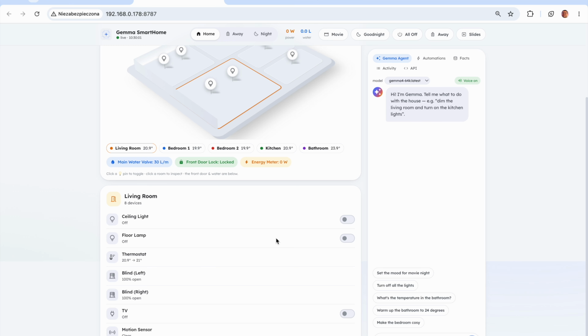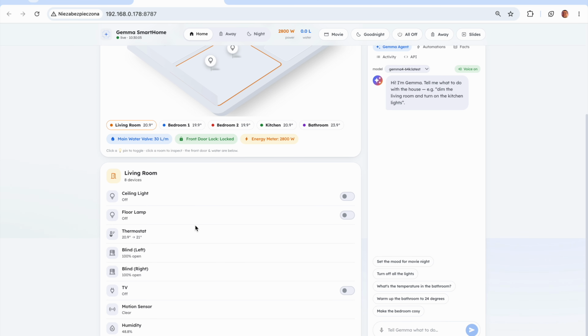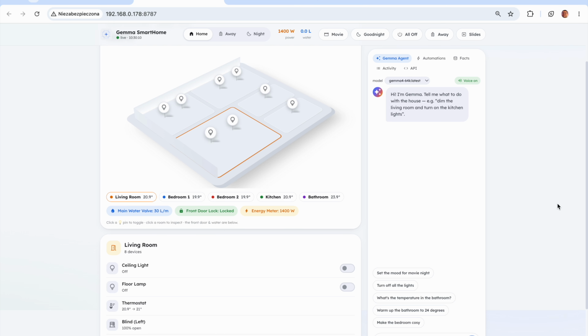We have some devices in each of the rooms. Now we're in the living room, so we have the lights, the blinds, the thermostat. So we can actually start talking to Gemma, and Gemma will have the tools to actually execute the operation we want. If we start, for example, we want to turn on all the lights. So let's try with that.